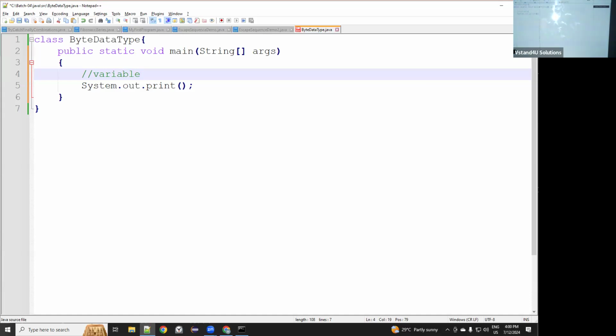Variables: a container to store data. You write down this much. Variable is nothing but a container to store data, in brackets, any type. We can store any type of data in a variable. We have to mention the type. That's all. Shall I proceed now?